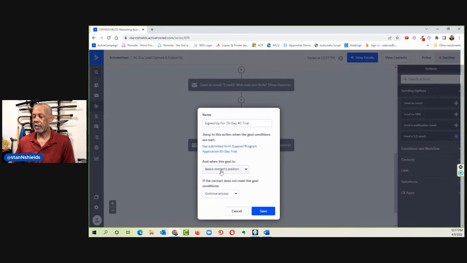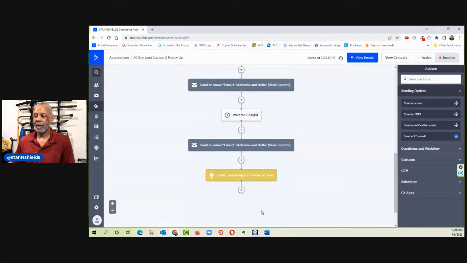And then I want to say that this goal is below the contact's position inside this workflow, and then continue anyway. So even if the person does not meet the goal, we're going to continue anyway. Or we could put here, we're going to wait until the conditions are met. And if we do that, it's just going to wait until they finally take this action. And if they never take the action, they'll be stuck in this wait forever. So I don't want that to happen. I'm going to click continue anyway, which means after they get 5 emails, if they have not signed up, it's just going to end this automation. And I'm going to click save.